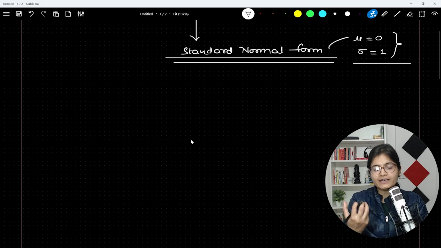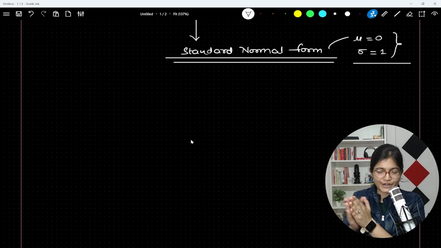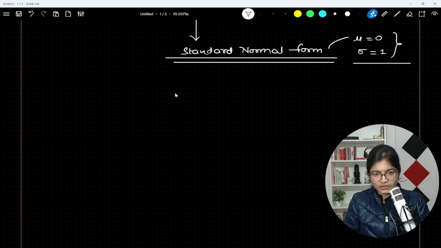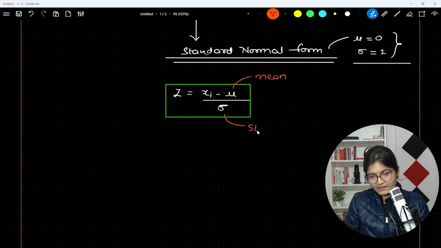The question is how we can convert given data points. If I provide you a set of numeric feature values, how will you be able to convert that into a standard normal form? What will be the formula to do that? So the answer would be that it will be done by the z-score. It will be nothing but the value of (xi minus mu) divided by sigma. Here, mu is the mean, and sigma is the standard deviation, right? Standard deviation.